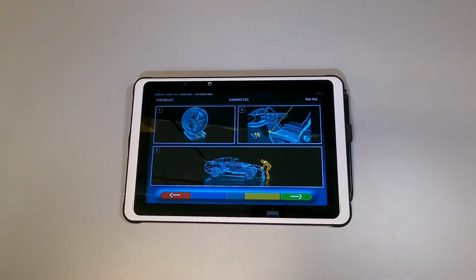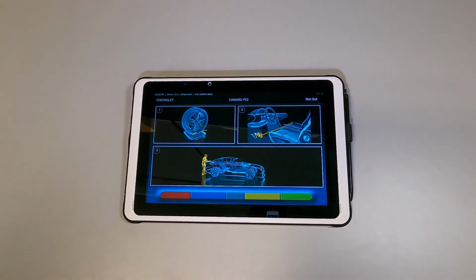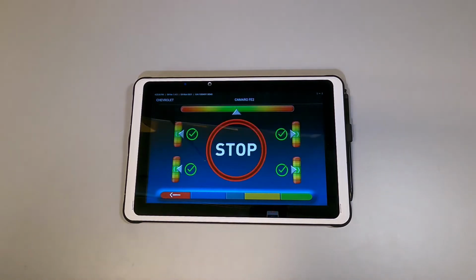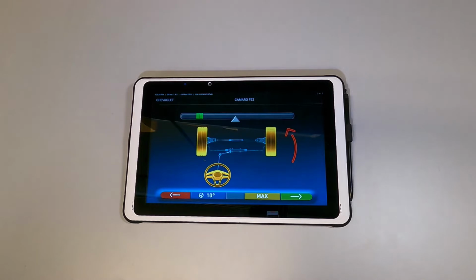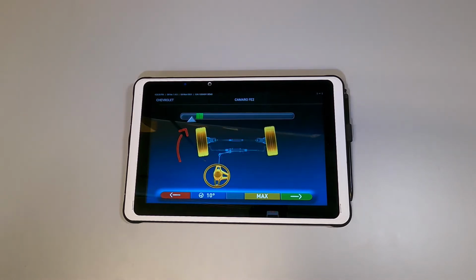Remove the pins from the turn plate, step 1. Step 2, apply the brake depressor. Step 3, bounce the vehicle to let the suspension settle. And we always center the top graph first and then level each head on that screen. This is the caster swing.